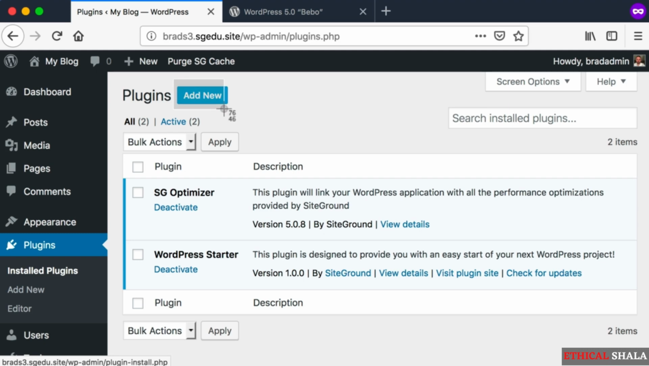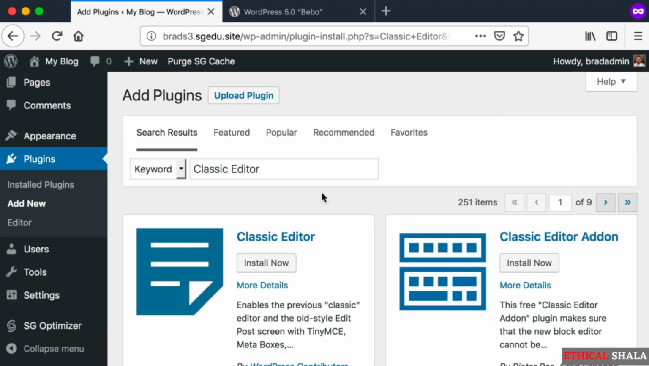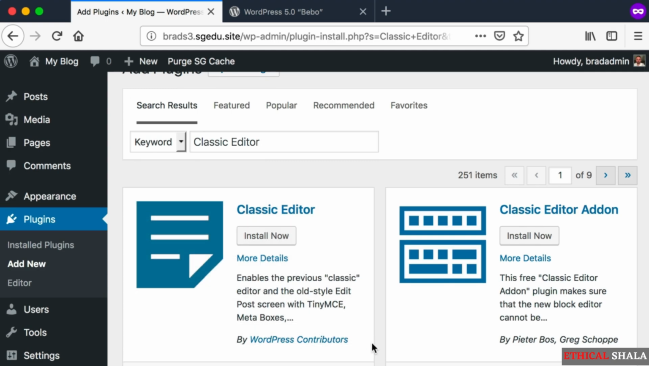So we can either click Add New up here at the top, or we can click Add New in the sidebar that's nested under Plugins. So Add New Plugin. From this Add Plugin screen, I'm going to use this search bar towards the top right, and I want you to search for a plugin that is named Classic Editor. For me, it is the first result, Classic Editor.